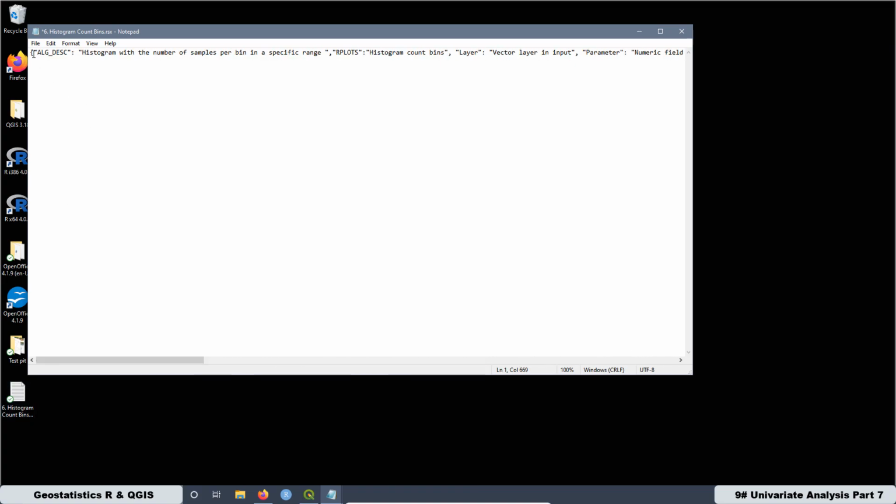All the information has to be inside this type of brackets. As you can see, this one at the beginning and also this one at the end. Then for the description, we have to add this sentence between quotation marks followed by a colon. Then we can make the definition of the script. You can add any information. In this case, I added a histogram with the number of samples per bin in a specific range. Also, as you can see, we have quotation marks here and quotation marks here. Then a comma, which separates just one section, okay?